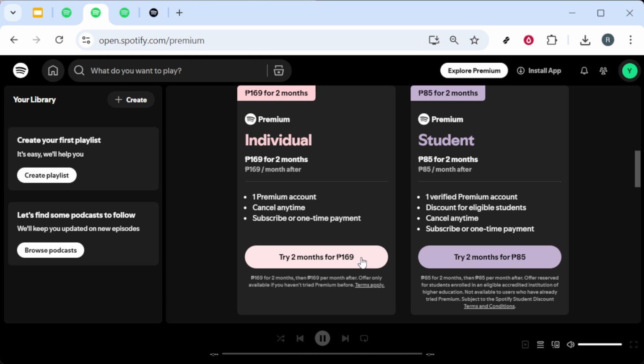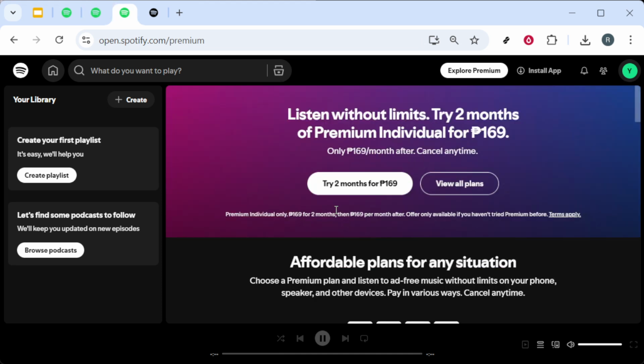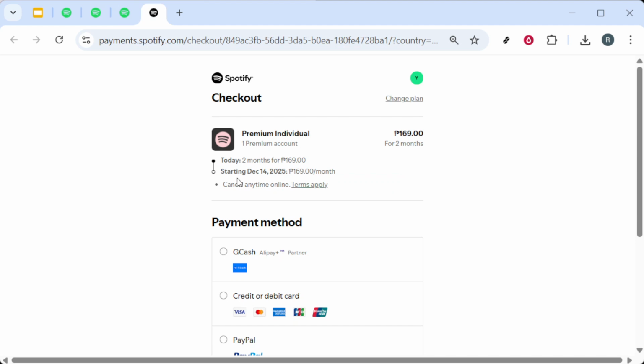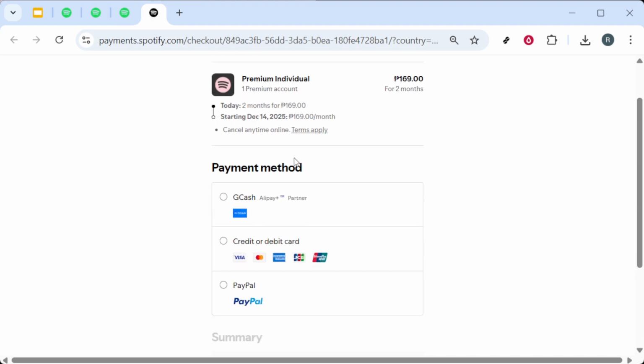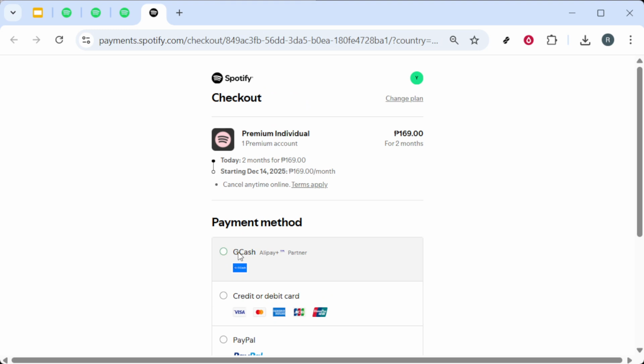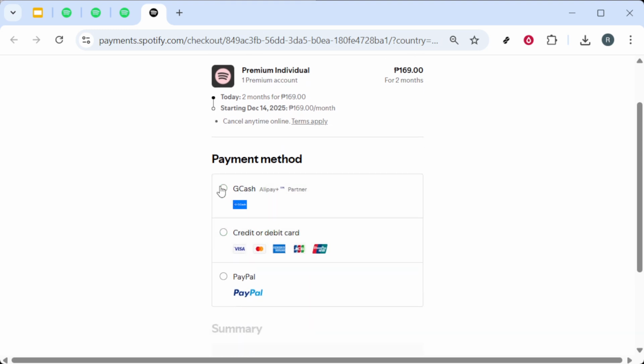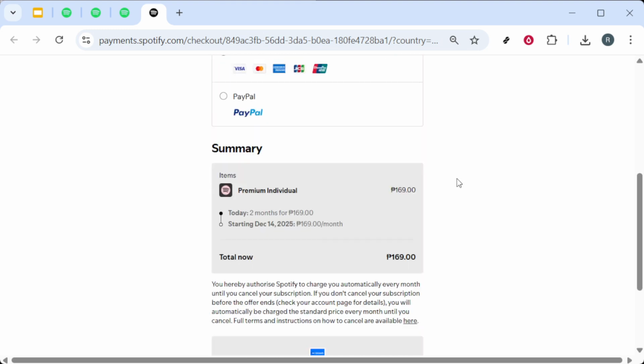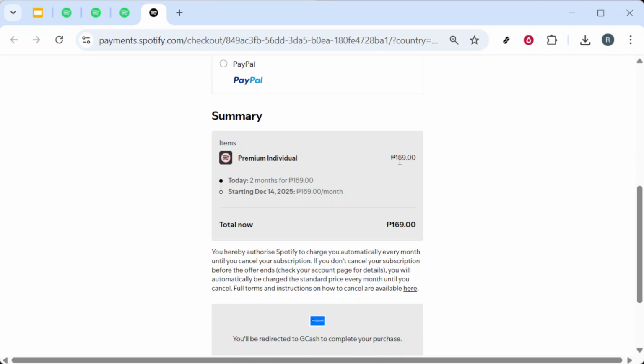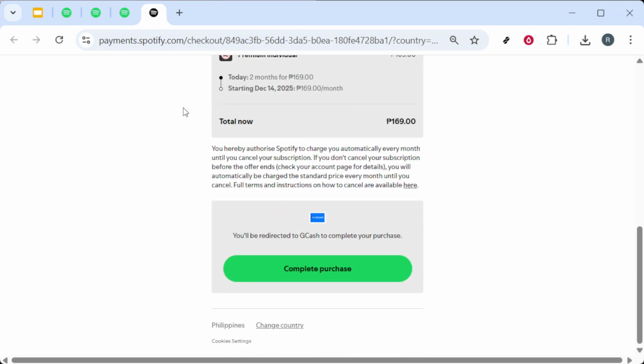On the checkout page, choose your preferred payment method. You'll see options that are supported in your country. If you want to pay with GCash, select GCash. Before moving on, confirm the total amount and make sure your payment method has sufficient balance or is set up properly. Click Complete Purchase to continue.